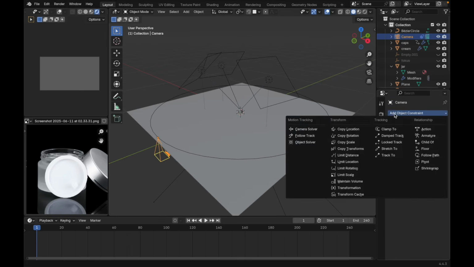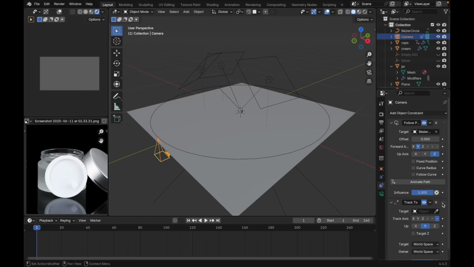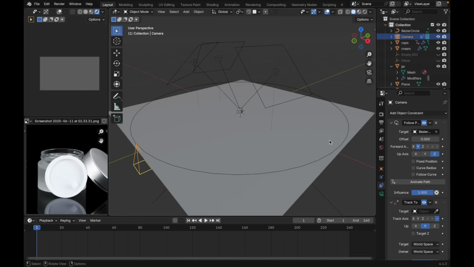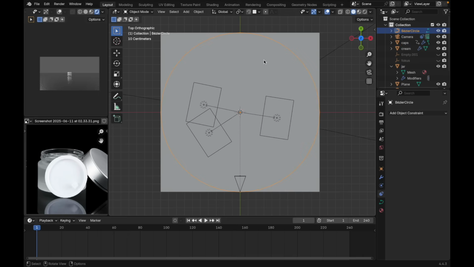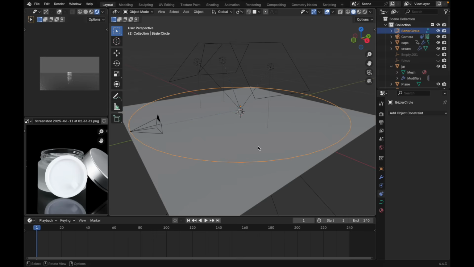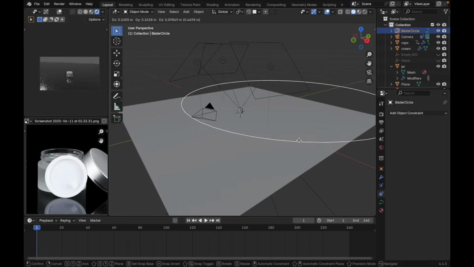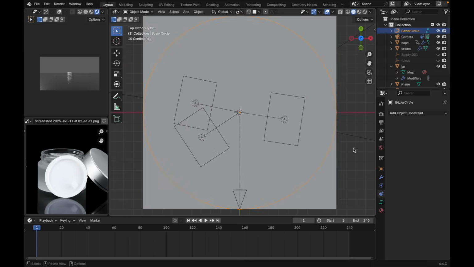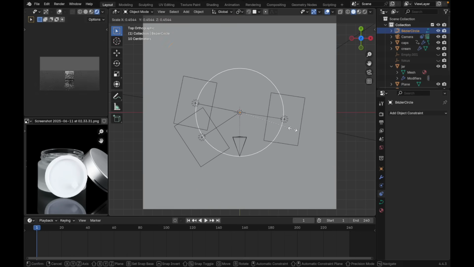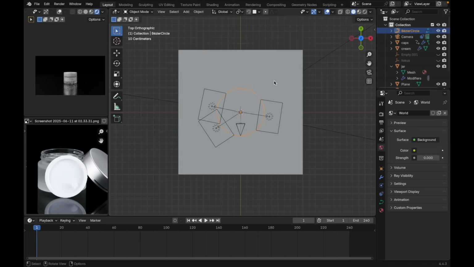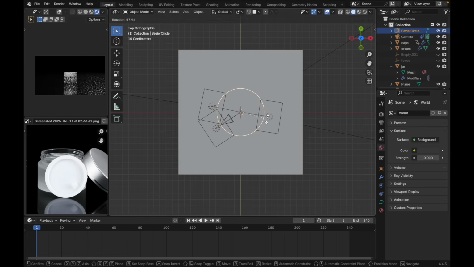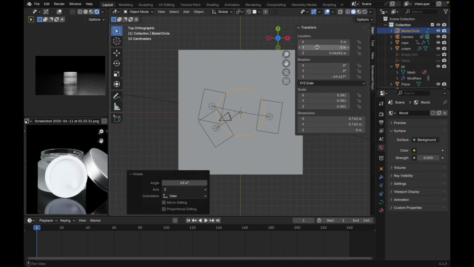Then we can add another object constraint, track to, click this eyedropper and select your object. Okay, now you can adjust your camera with this Bezier circle, and it will always track the product. I'm going to press S to scale it down over here, something like this. World property here, I'm going to make it 0. I'm going to press R to rotate, kind of like this, then press N.